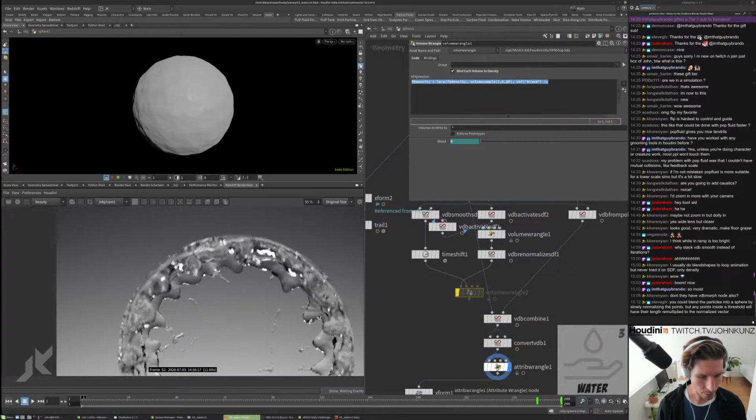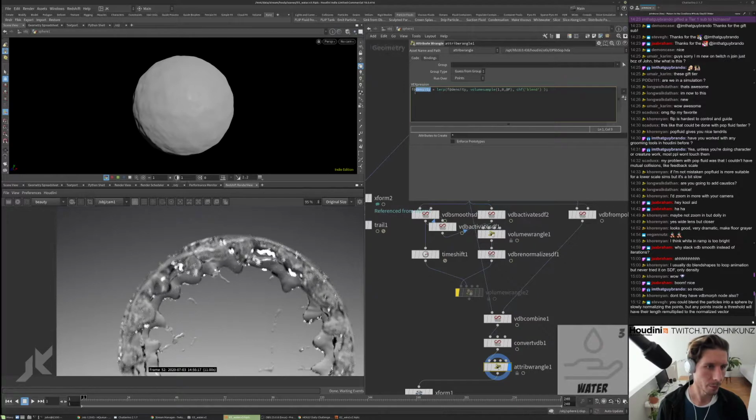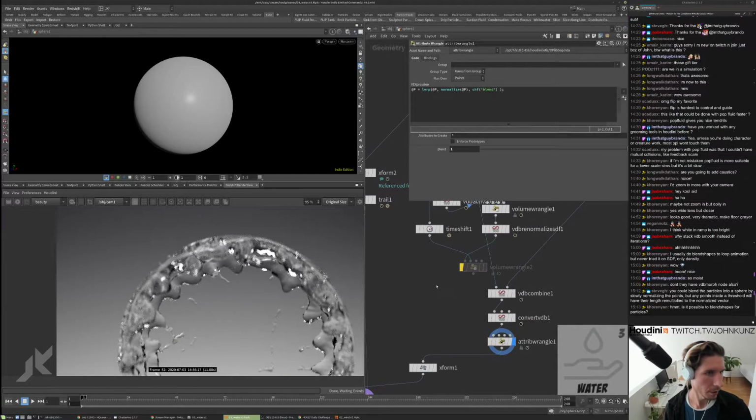So I'll just take this code. Instead of doing a distance, we're going to be doing the position. Have to switch it to a vector. You could even get rid of that. Houdini already knows it's a vector. Normalize. D. And then make our extra parameter. So this way I'm just doing everything after it's converted.